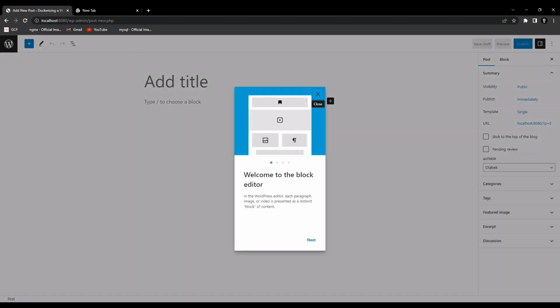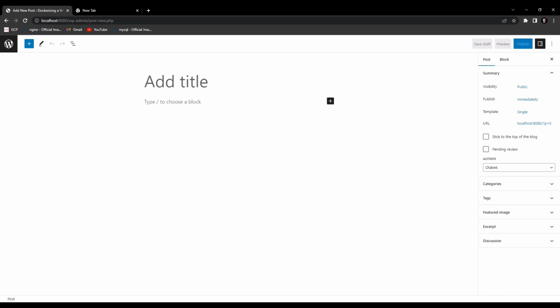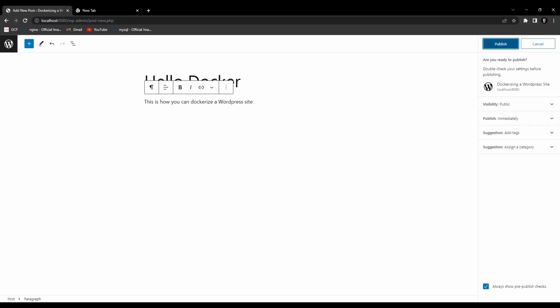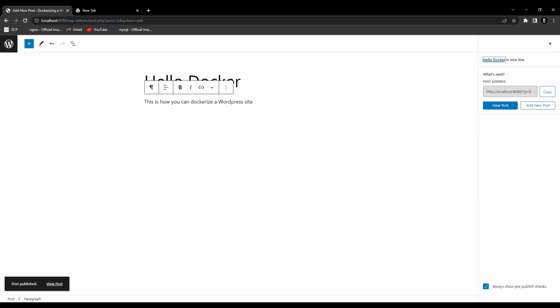Here, I'm going to write an example. For example, let's say, hello Docker. This is how you can Dockerize a WordPress site. And if I click on publish, and then let's click on view post.